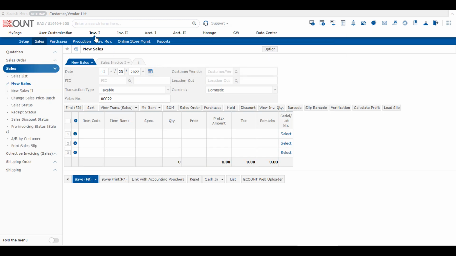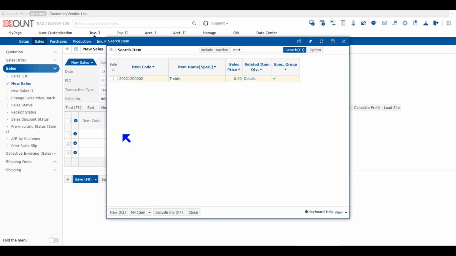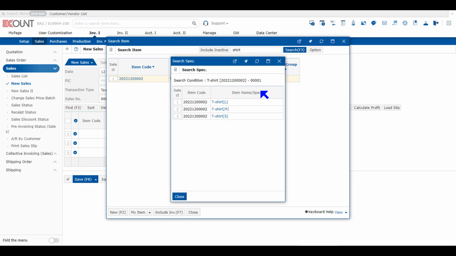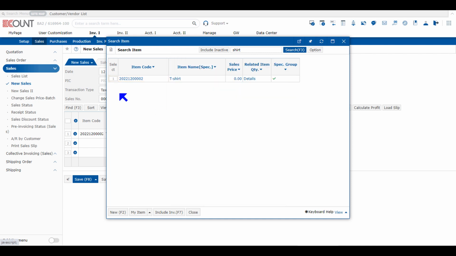Then go to Inventory 1, Sales, New Sales. I'm going to search t-shirt in this item code section. And we can find a green button on the spec group field. Click this and choose the right size that you actually sold on this date.